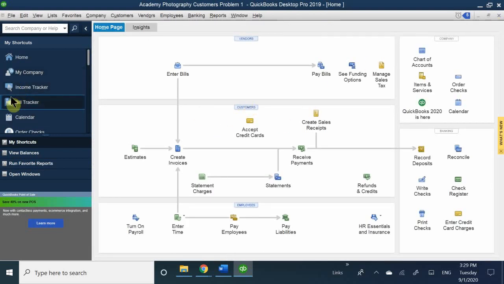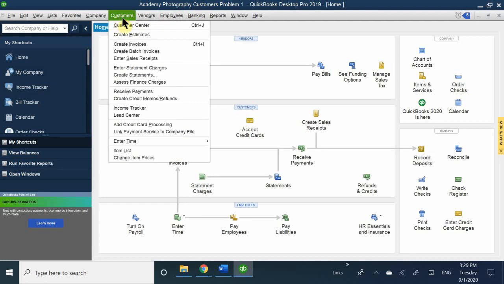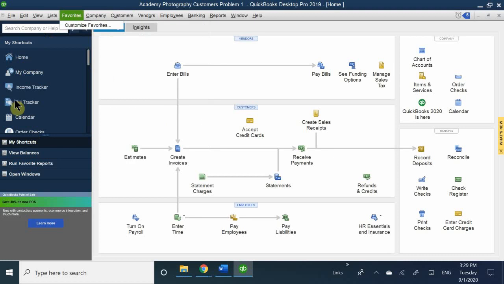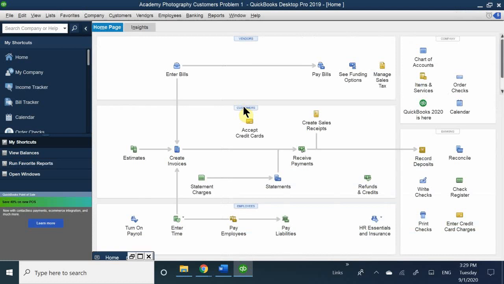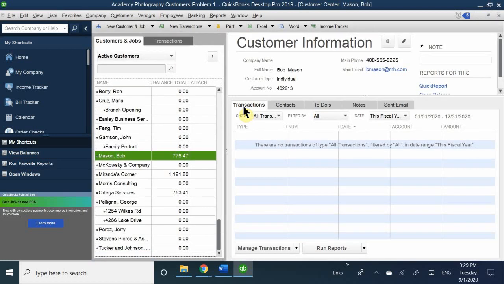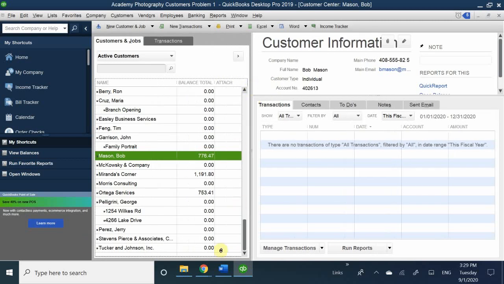Menu bar, customers. Good. Customer center. You can go to the customer center on your icon bar, and lastly, the customer center here on your home page. Now, the question is not asking how to get to the customer center. The question is how to navigate the customer center. Pretty straightforward.